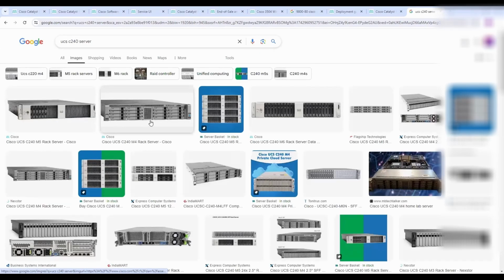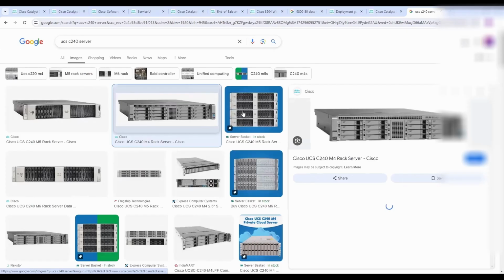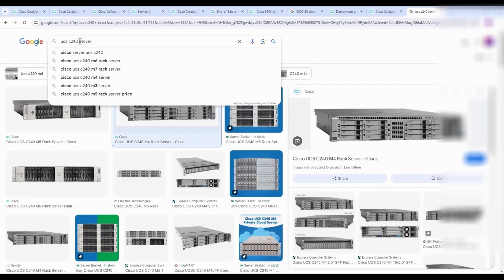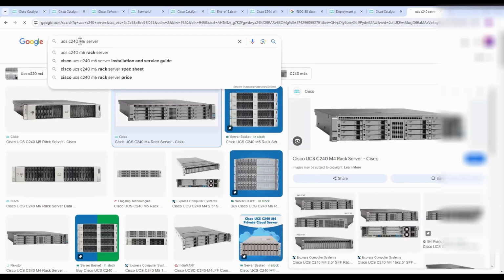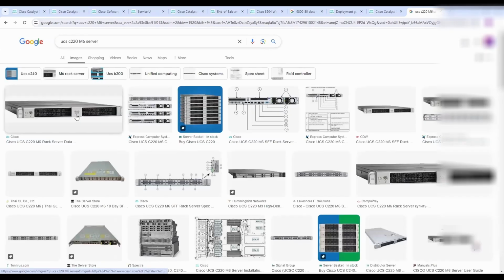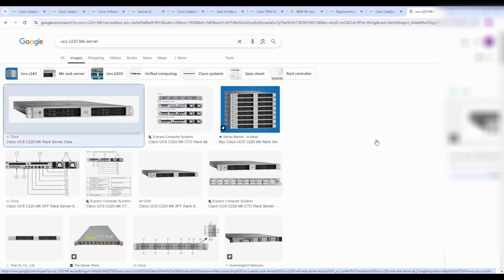So the 240 looks like this. This is the high density server. This is M4. The latest selling model is M6. Okay, see how slim it is looking. Being a 240, it is a high density server. So low density is 220. Okay, see this is the 220 model. This is how it looks.